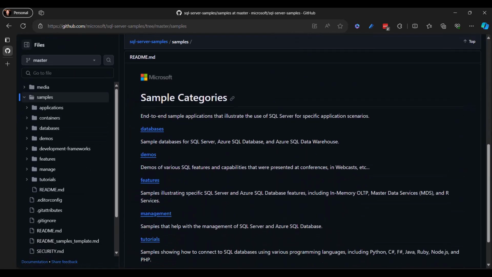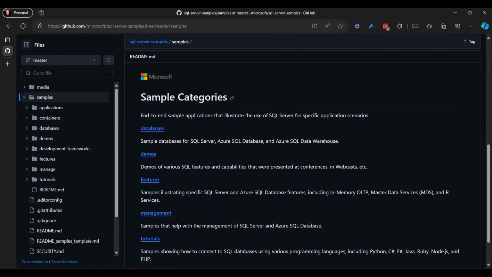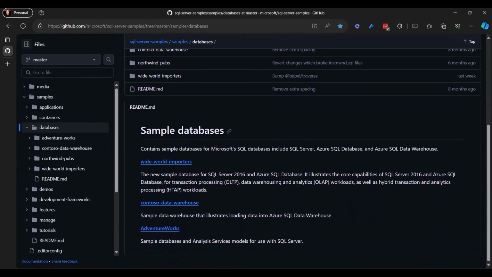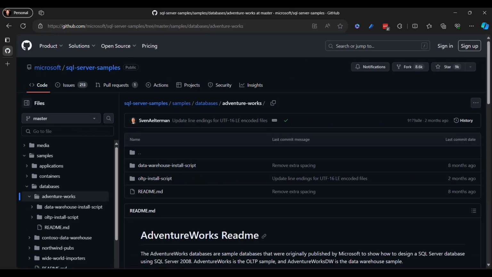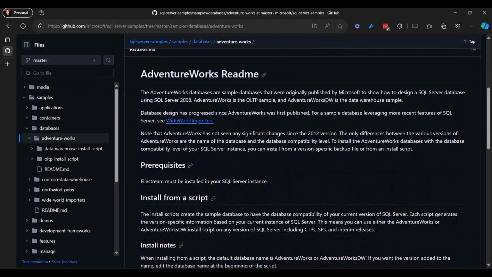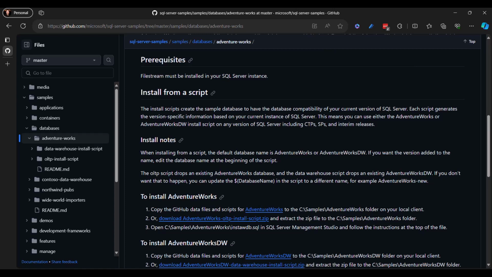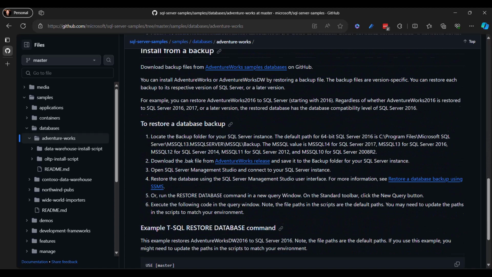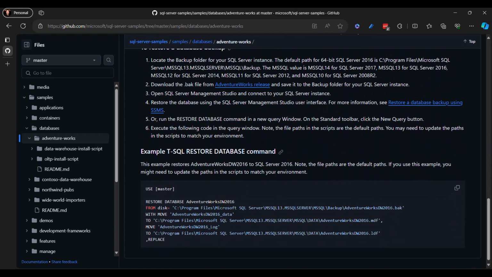And again, if we scroll down, you can read about the different categories. We will go ahead and go into the databases category. And then we can see our 3 different databases that are available to us. And we will go into AdventureWorks. And then on the AdventureWorks page, if you scroll down, we can actually see some different information about the install, how we would add this to our SQL server, and be able to restore that so it's ready for our use.